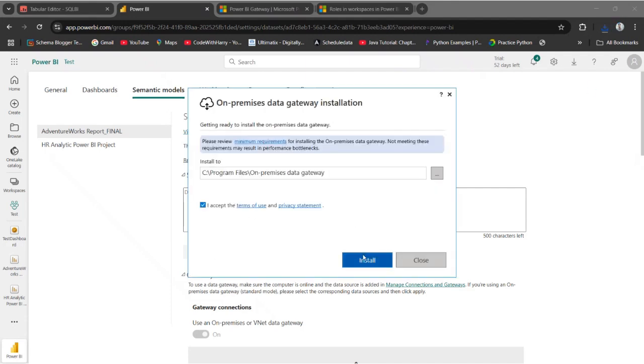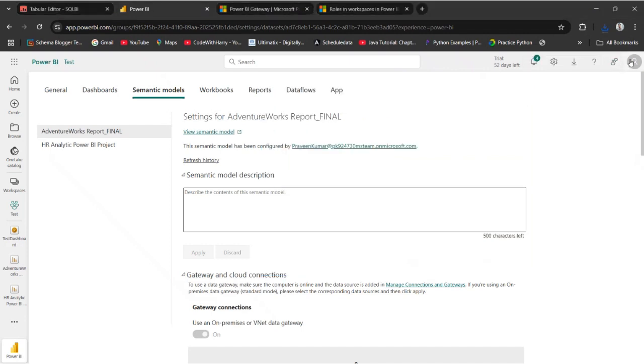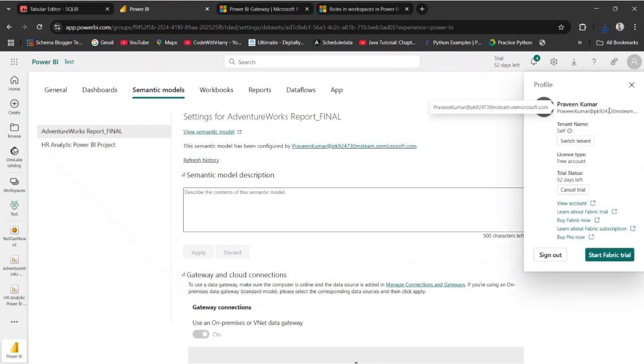No issues. So what you need to do here is just install it. You need to give the mail ID which you have used for these Power BI services. Do you need a premium service for the gateway? I told you, I bought the team subscription, and I created this mail ID in Microsoft. This is the same mail ID.